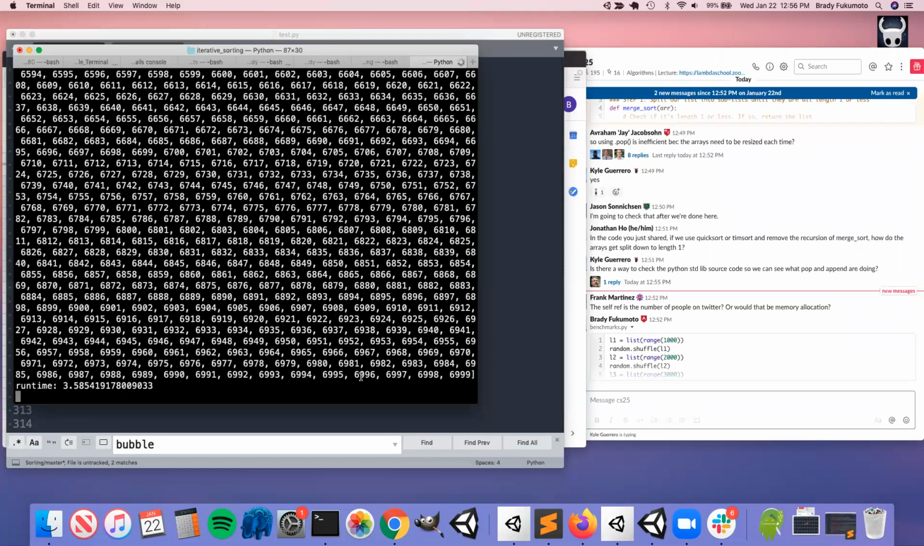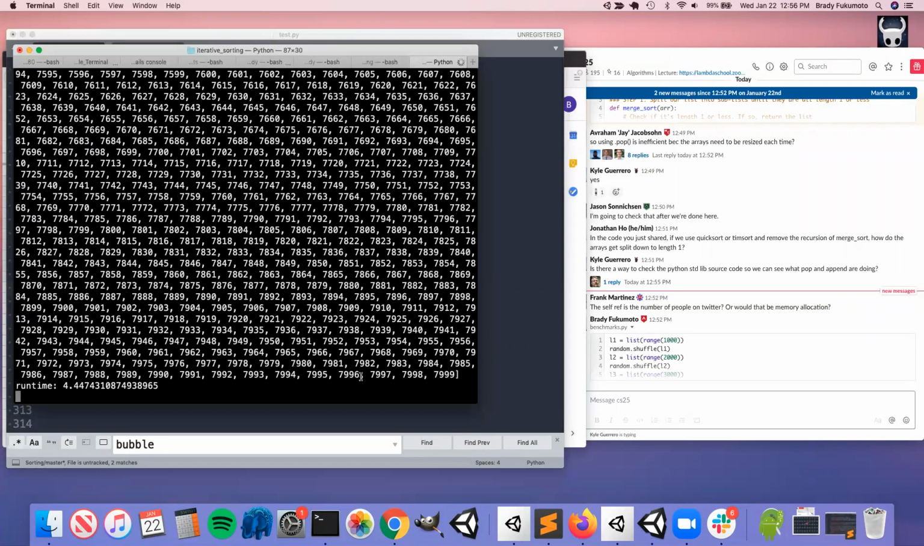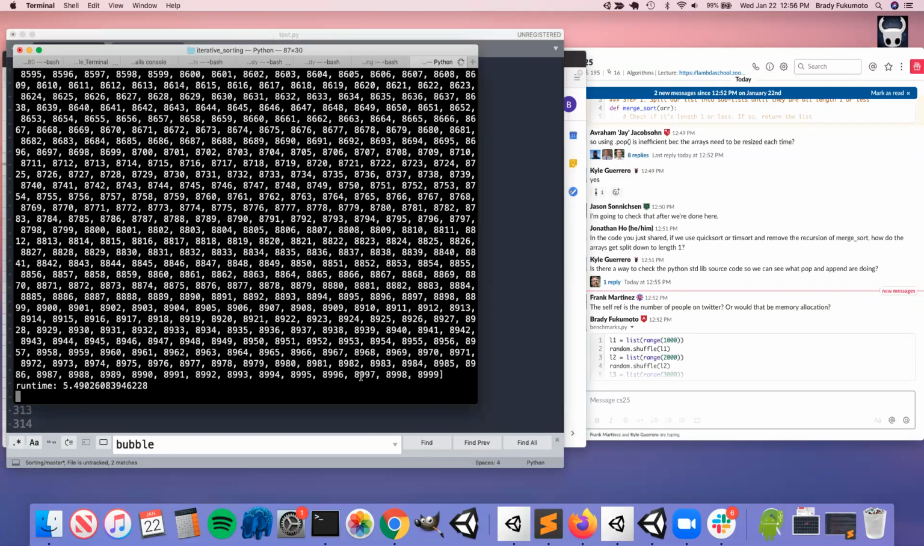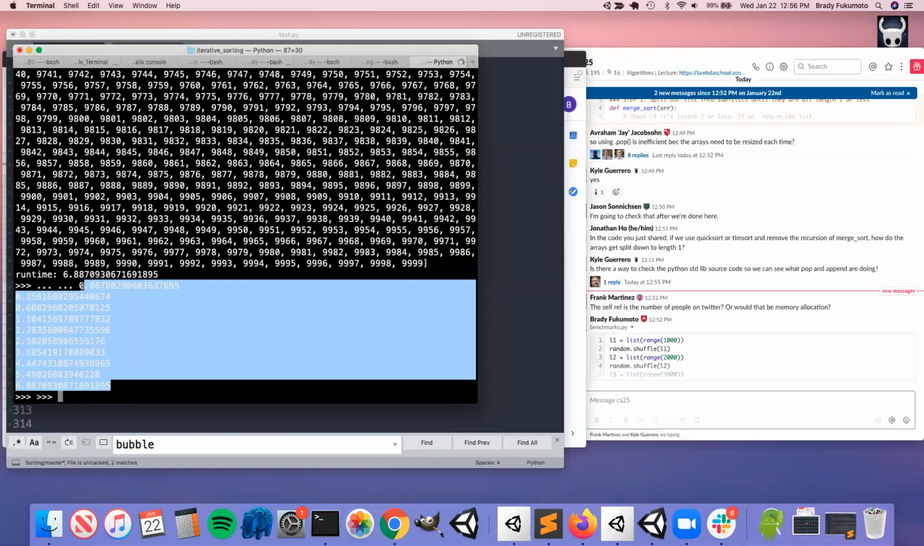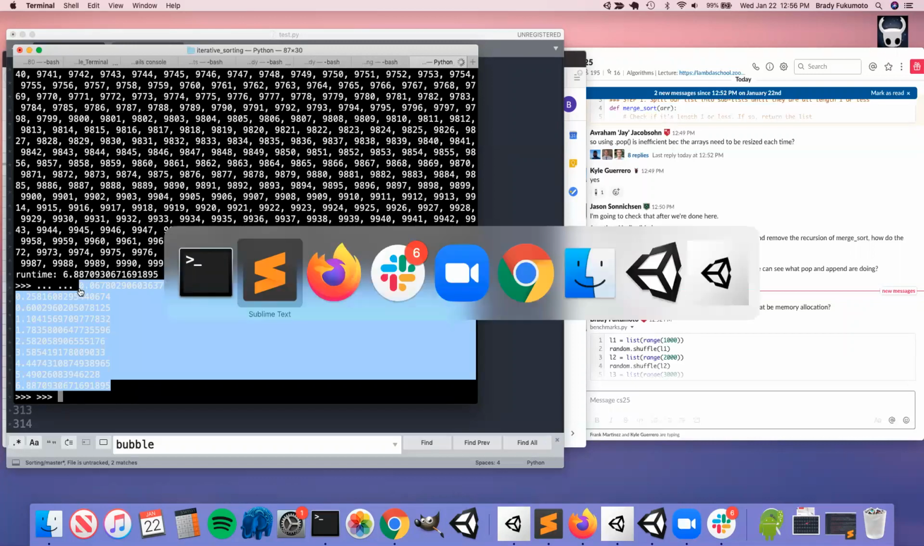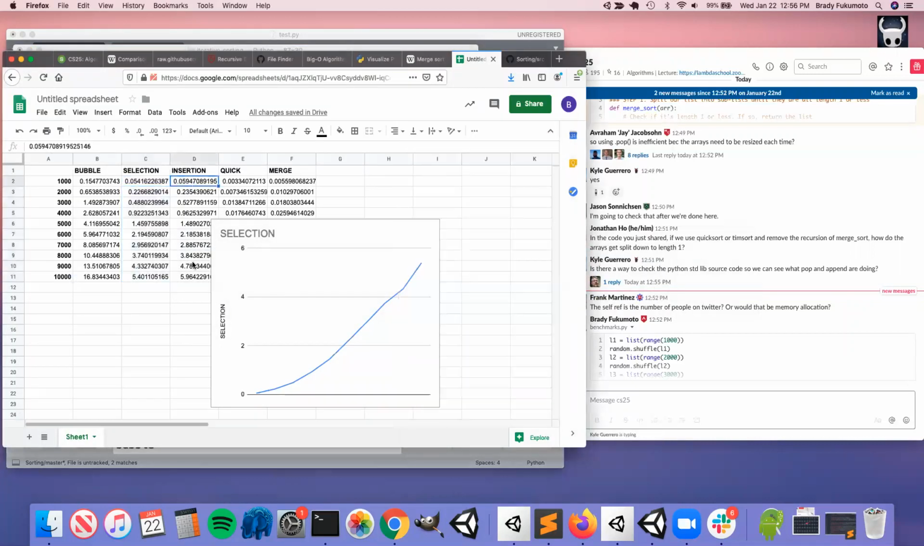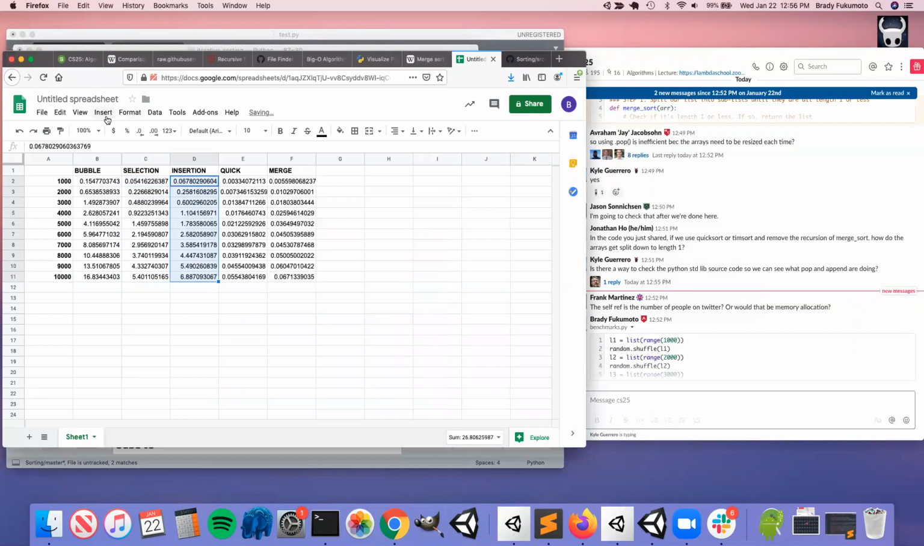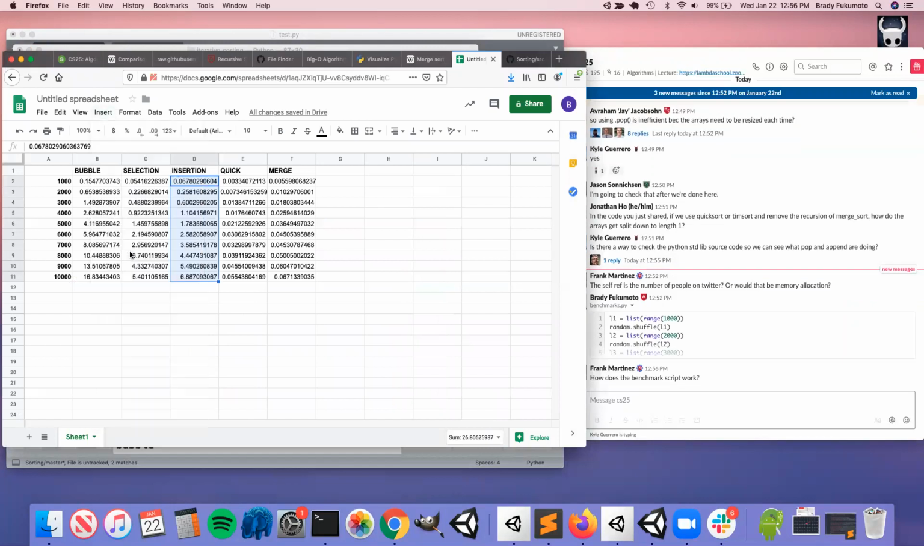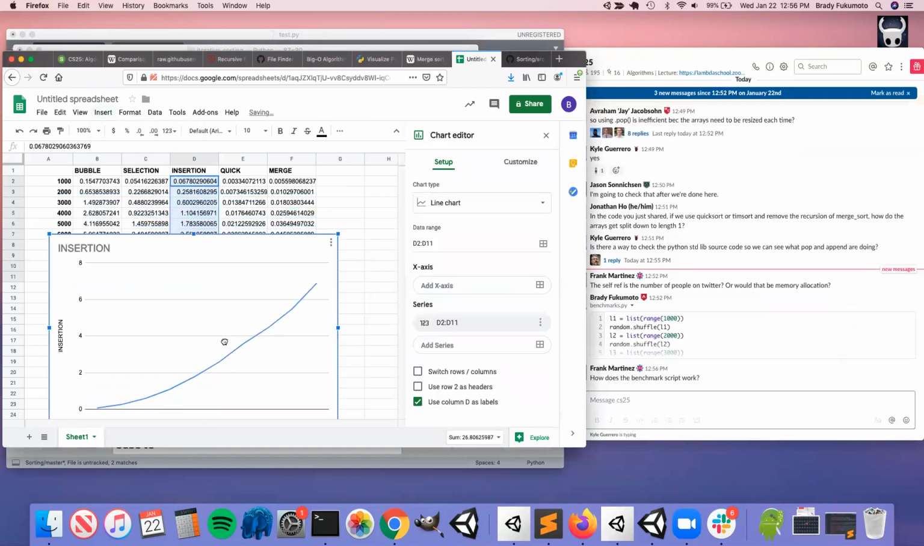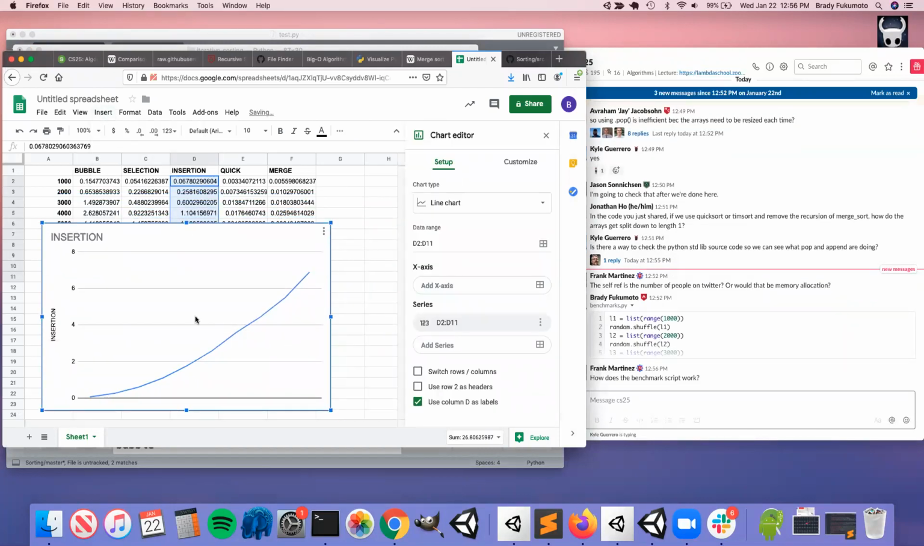6, 7, 8. All right, one more. Come on, come on. Okay, here we go. So let's put this in our insertion sort. We can get our graph of that, insert a chart. And we have a similar upwards growing growth curve.